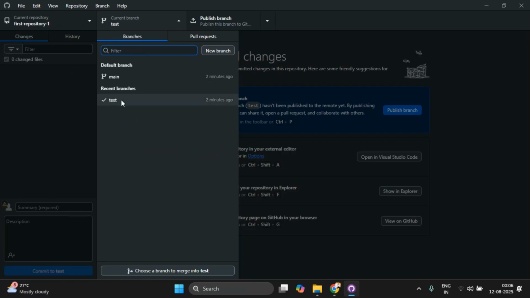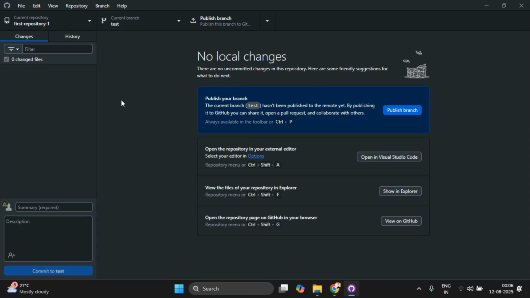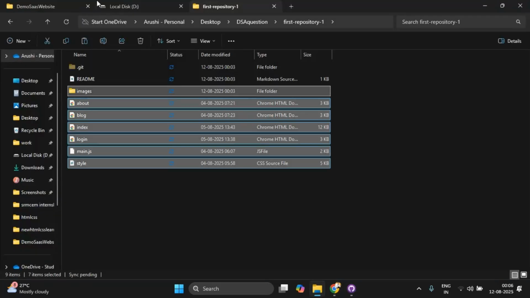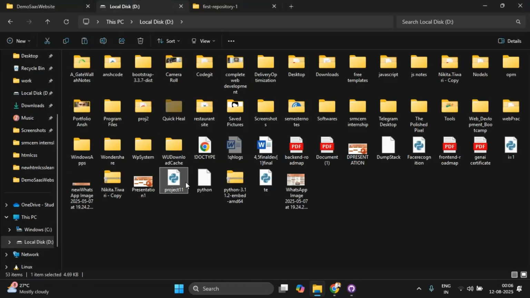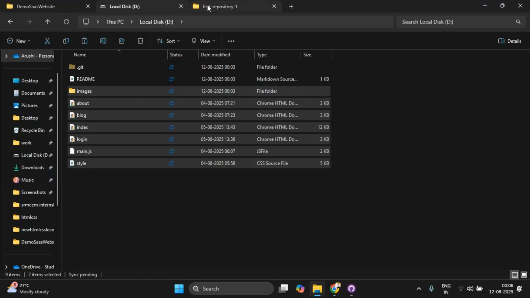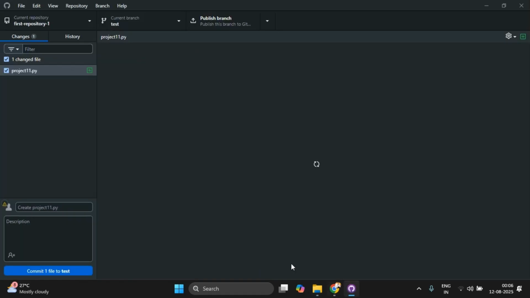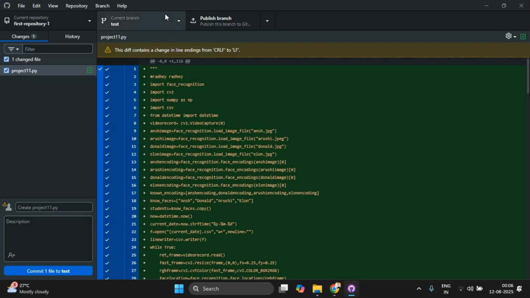And now just see, if I want to commit some Python code, I will go to Python here. As you can see, here is the Python code, and I will go to my repository folder and add this. Now when I go to my GitHub Desktop, I can see this is the Python code which I want to add. But I don't want to add it directly to main because it may break. So I will commit it as "Python", commit one file to test, and publish this to the branch.